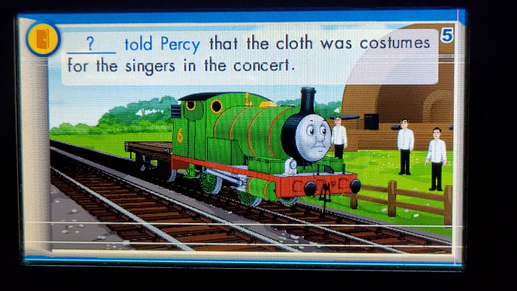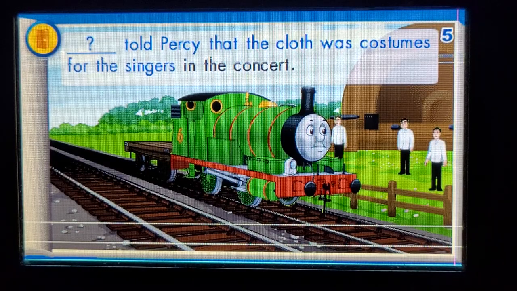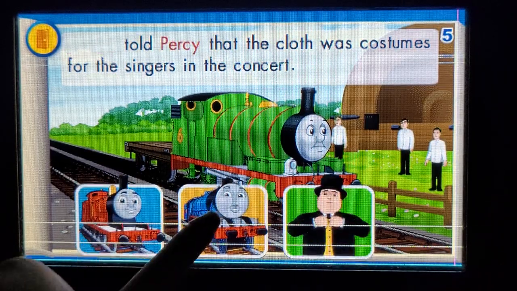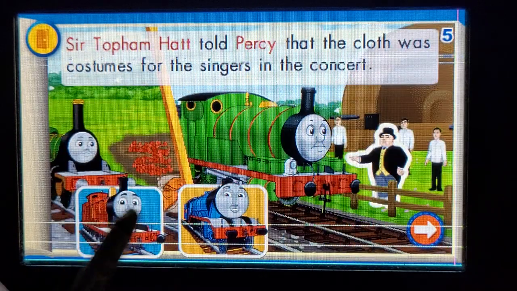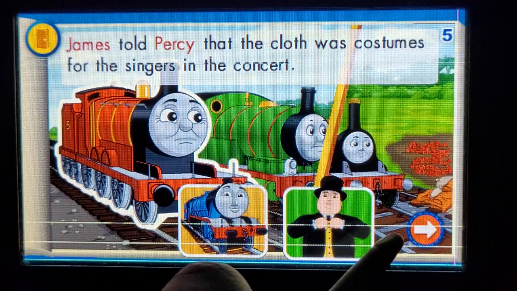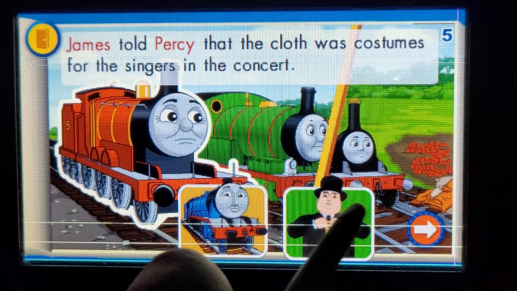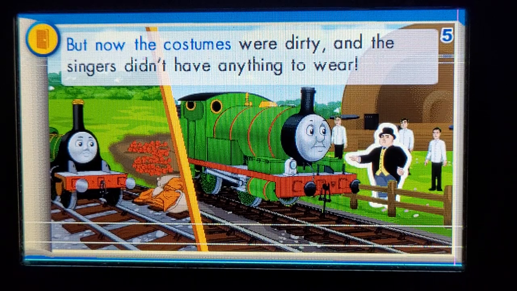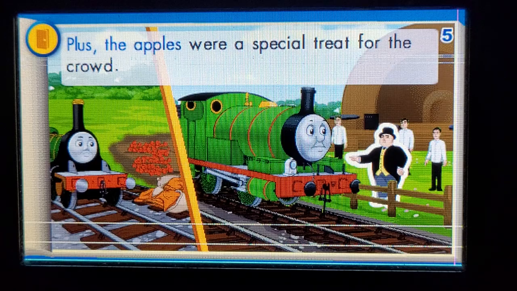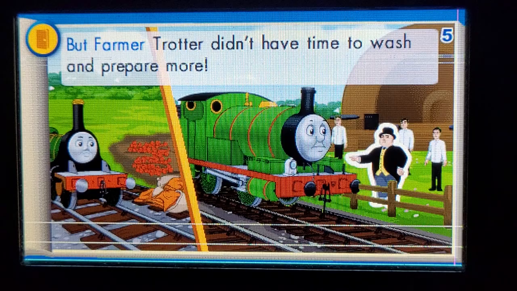Told Percy that the cloth was costumes for the singers in the concert. Touch someone. Gordon, James, Sir Topham Hatt. But now the costumes were dirty, and the singers didn't have anything to wear. Plus, the apples were a special treat for the crowd. But Farmer Trotter didn't have time to wash and prepare more.